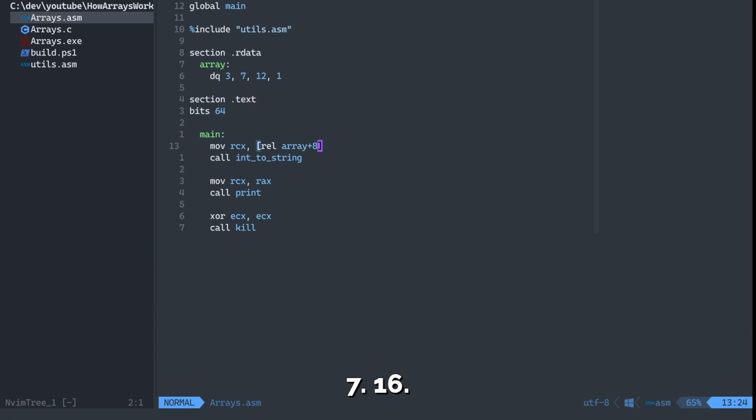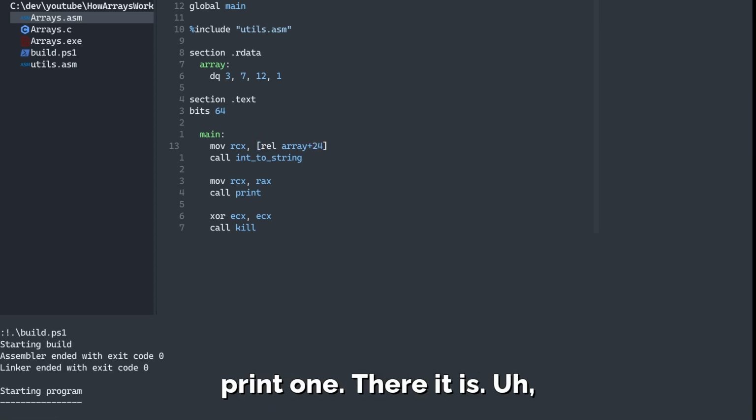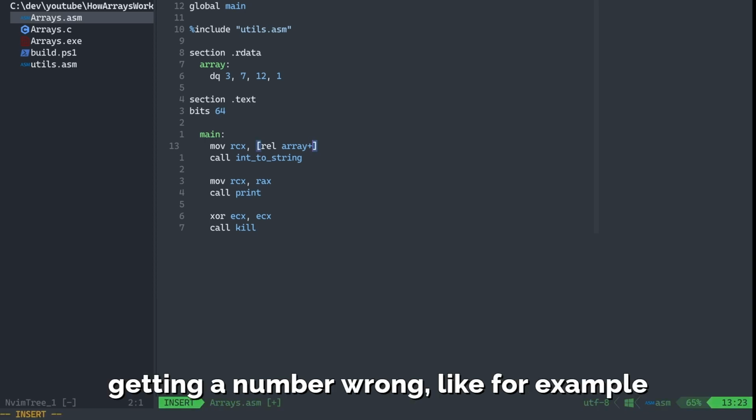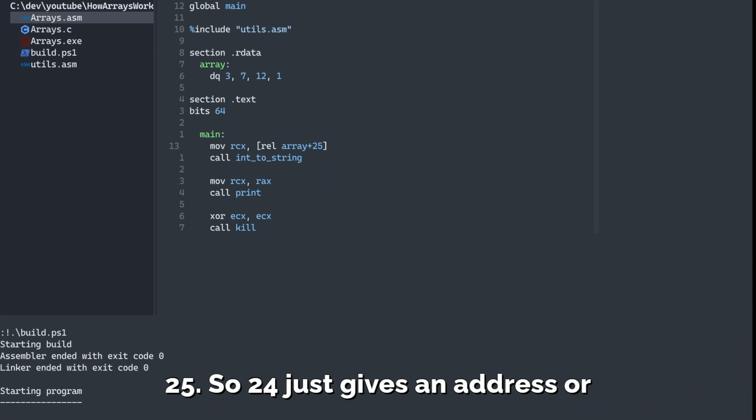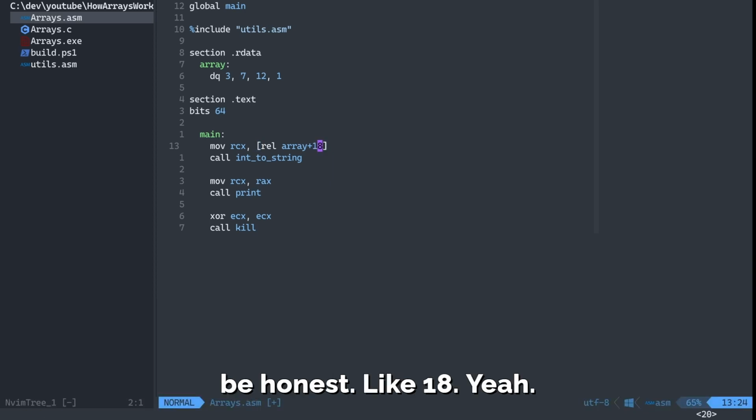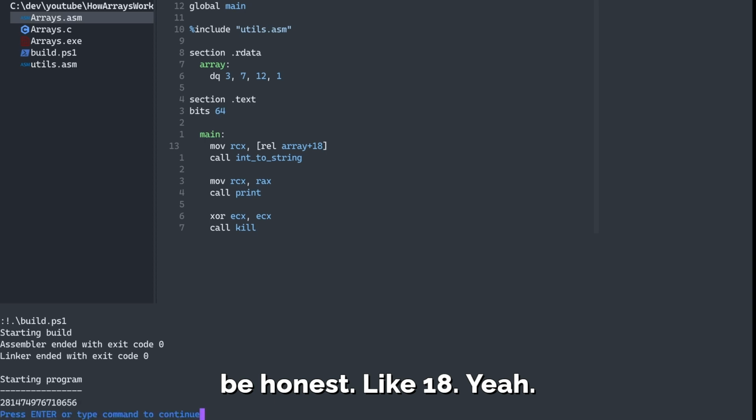So now let's do 16, and it prints 12. 24, it should print 1. There it is. Getting a number wrong, like for example 25 instead of 24, just gives an address or something like that. I'm not that sure, to be honest. Like 18. Yeah.